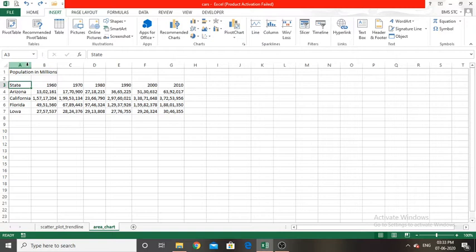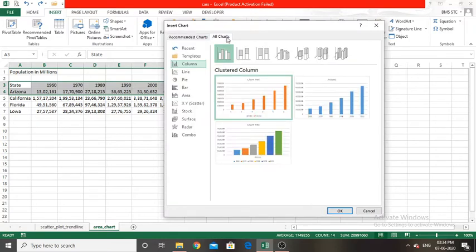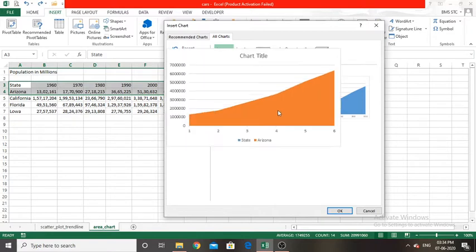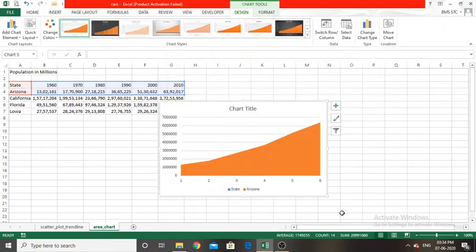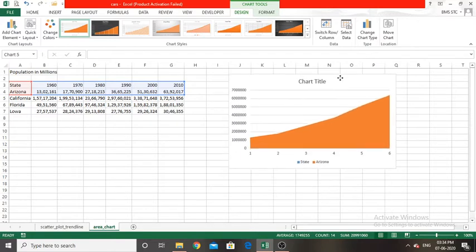Let's plot Arizona's population in an area chart first. For that, I am going to select the Arizona data along with the headers of the table. Then from the Insert menu, I have the Charts submenu. From that submenu, I select the All Charts tab, then Area chart, and click on the needed design format of the area chart and click OK. So this is an area chart which shows Arizona data only.